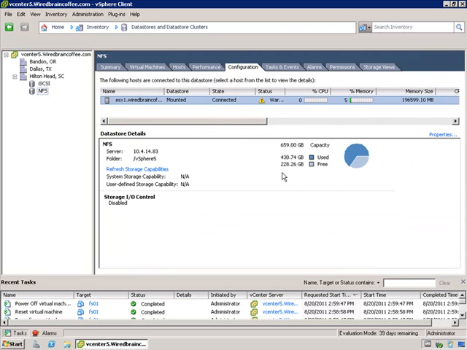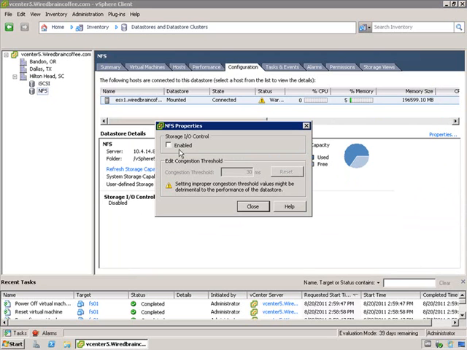Configuration, again, gives you access to what's going on with the data store. You can click on properties here. You can enable the storage I/O and then set the proper value. Be careful on how you set this particular value. This could have a negative performance effect on your virtual machine. So unless you really know what you're doing, I would not recommend changing this. So I'm going to keep this disabled for now.